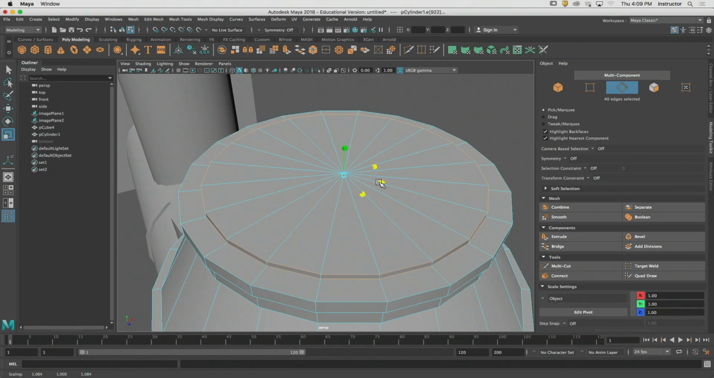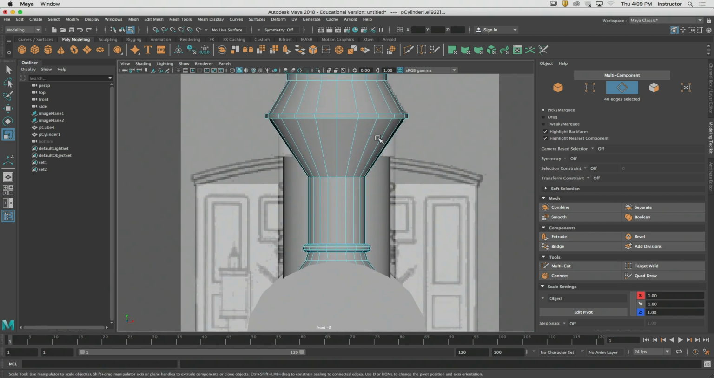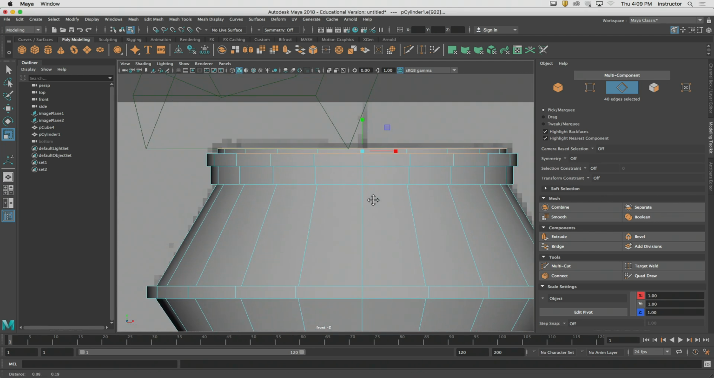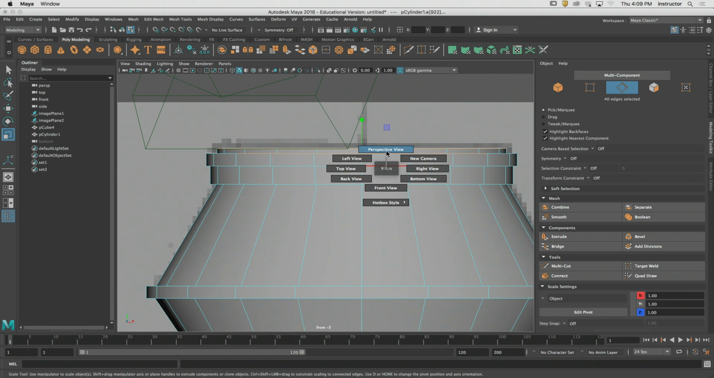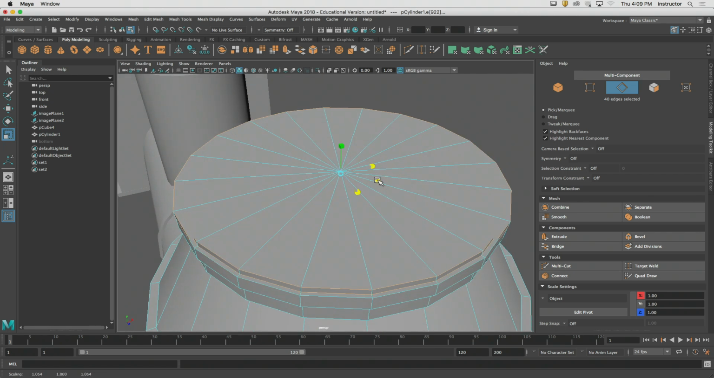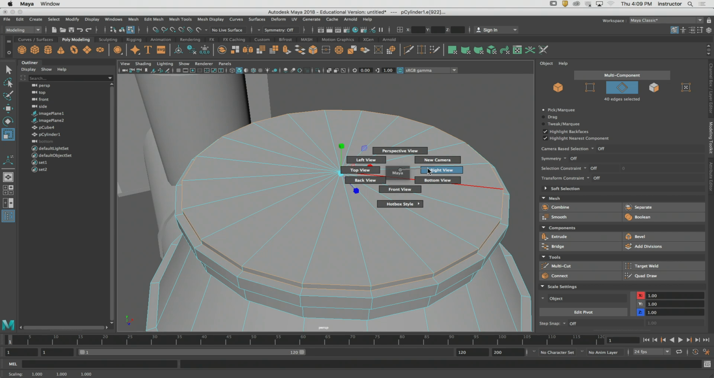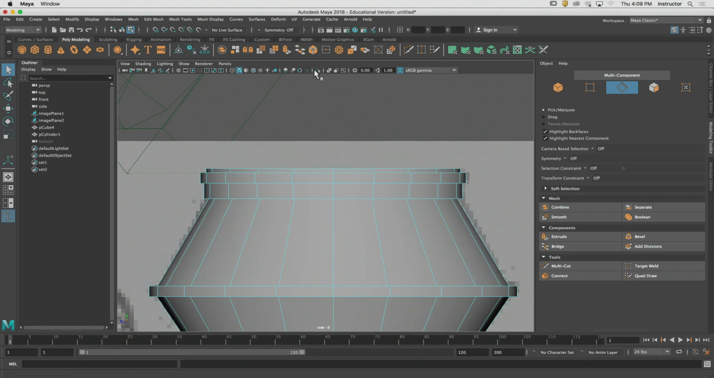So I can just do that, not having to worry about them getting taller. Looks like I'm so close. There we go. That's good enough for me.